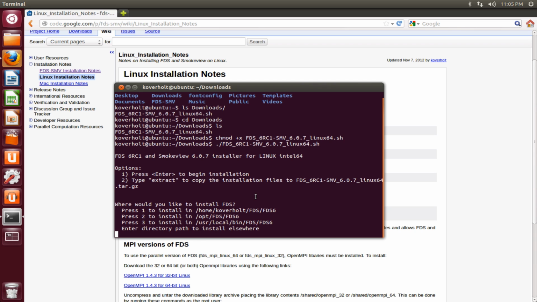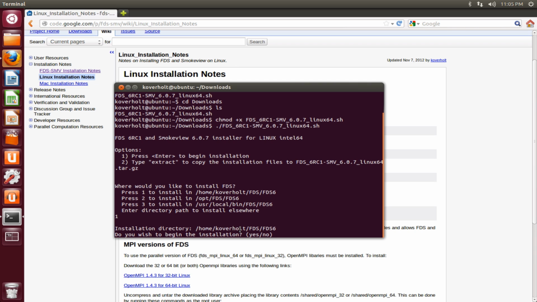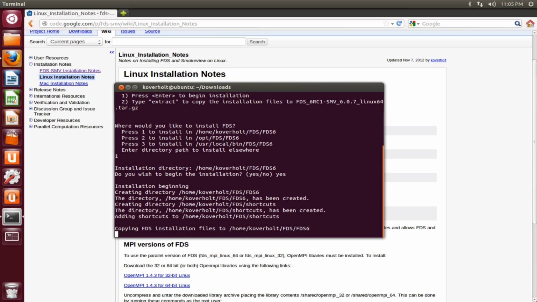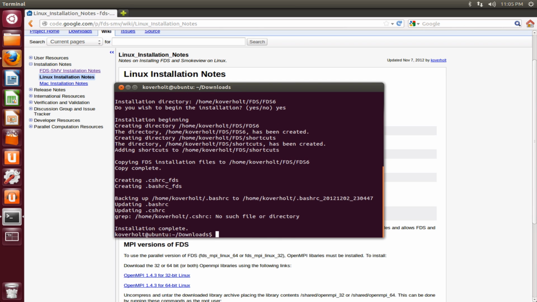For this tutorial, I'm going to press 1 to install FDS and Smokeview into my home directory, and I'll press the enter key. And now a confirmation says that I'm installing FDS and Smokeview to my home directory, FDS, FDS6. So I'm ready to begin the installation, so I type the word yes and press the enter key. Now installation has begun, and various startup files were created or modified as needed. So now FDS has been installed on this machine.